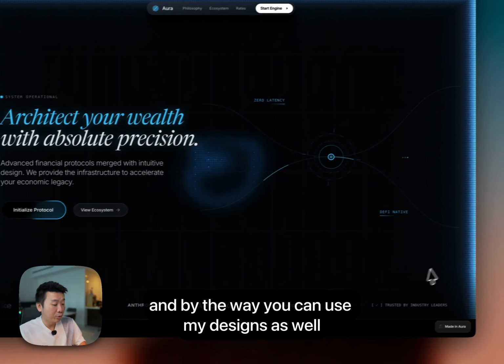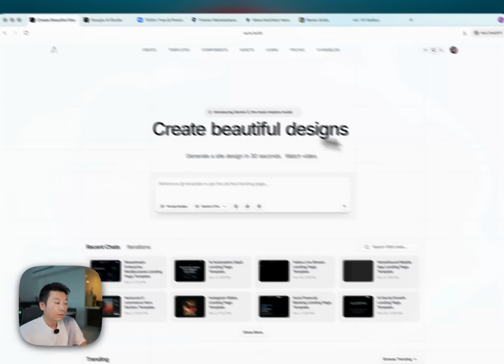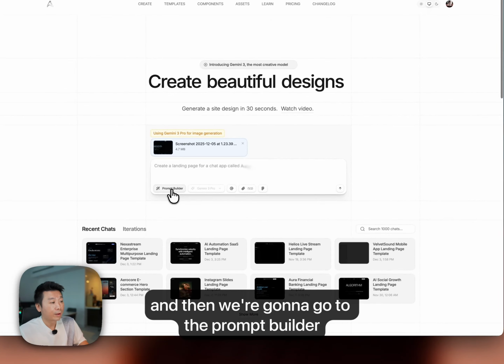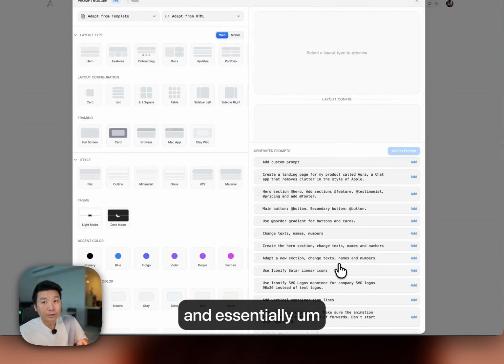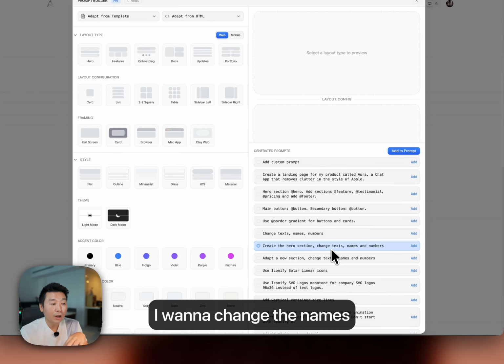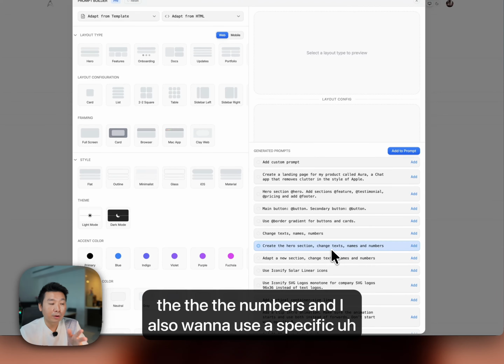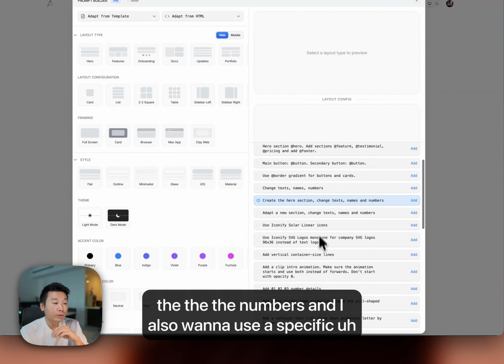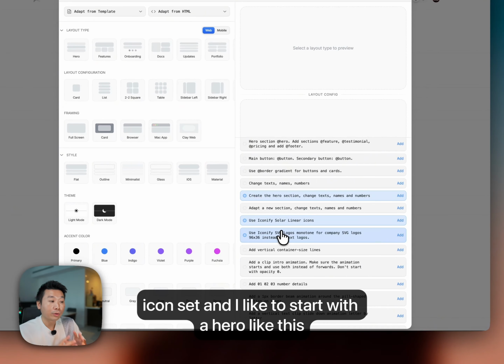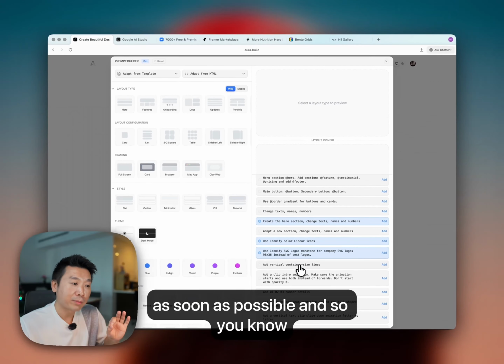And by the way, you can use my designs as well. So the first step is to paste that screenshot right here. And then we're going to go to the prompt builder and essentially, I'm going to create the hero section. I want to change the names, the numbers, and I also want to use a specific icon set. And I like to start with a hero like this as soon as possible.